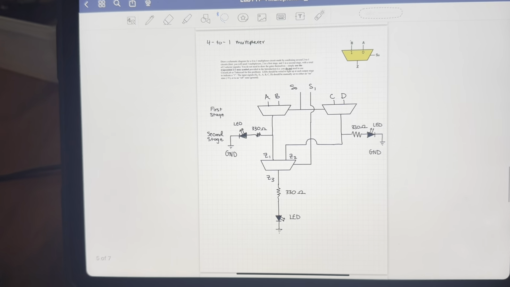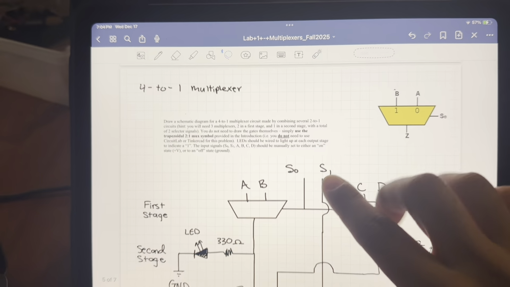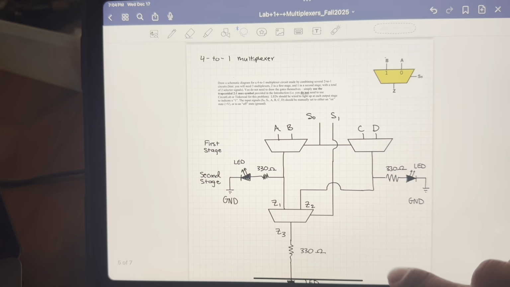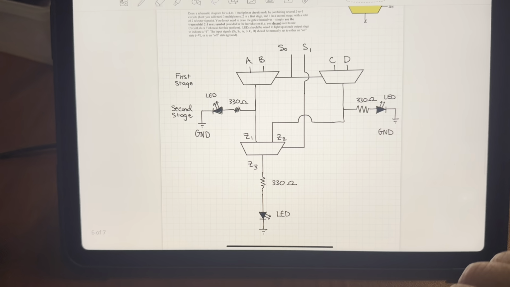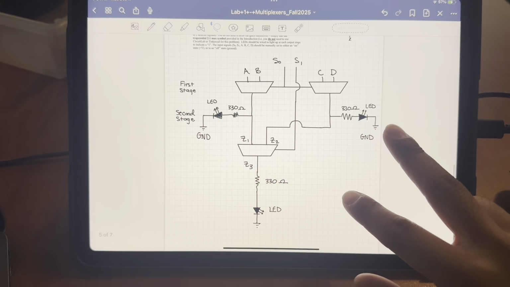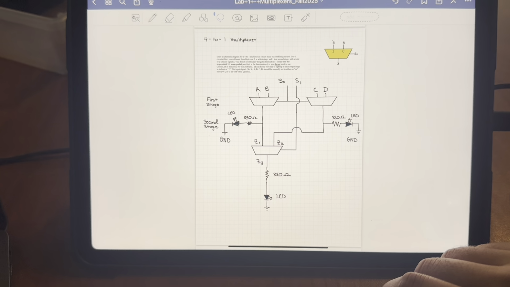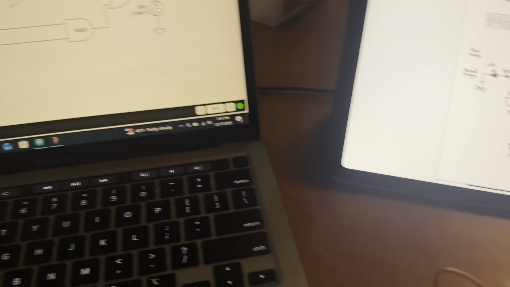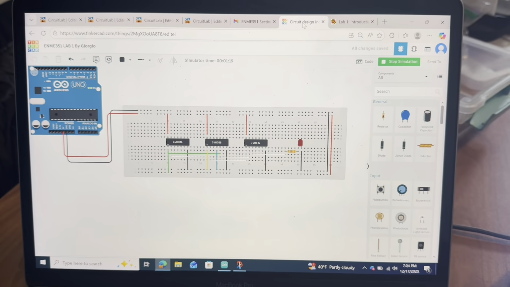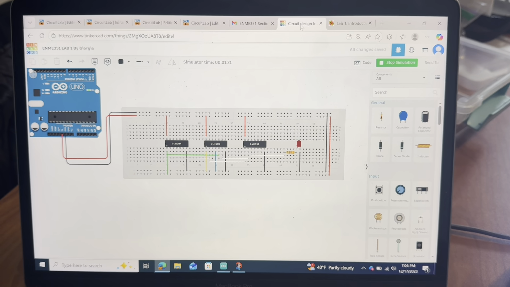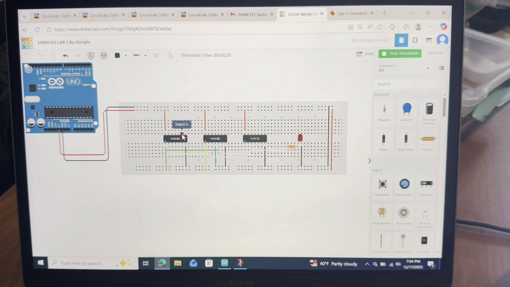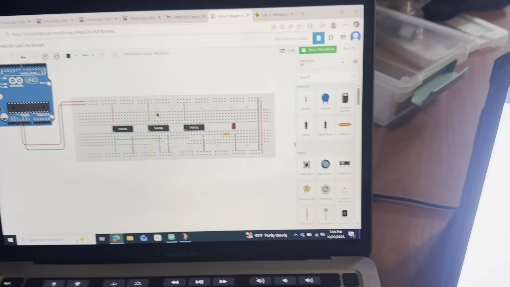Looking at our multiplexer here, based on the 2-to-1 multiplexer provided, if we have 2 as our first stage and 1 as our second stage, and light up some LEDs using the schematic here, we can have a 4-to-1 multiplexer. Okay, taking a look here at our Tinkercad, we have our NOT, we have our OR, and we have our AND.